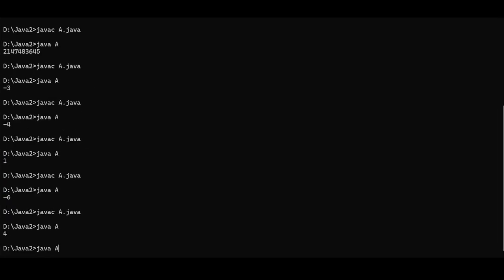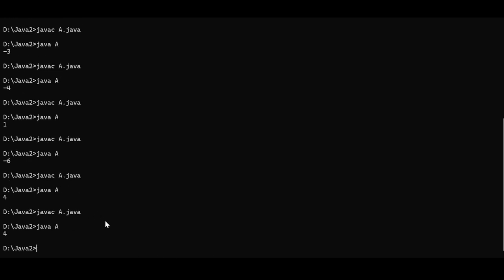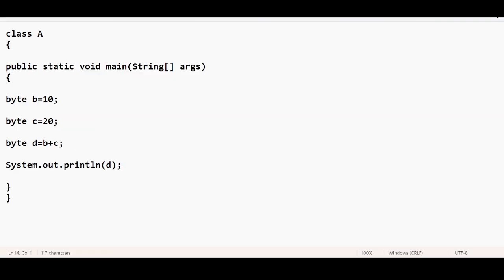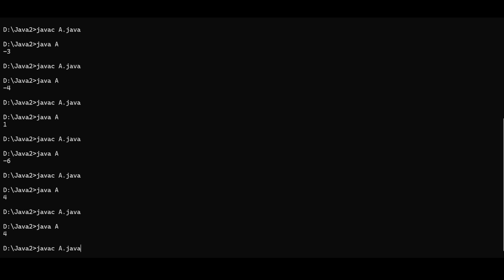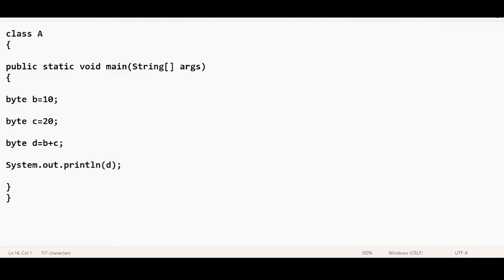Let us do this. javac A.java. No, sorry, I did not save it. javac A.java. It says incompatible types, possibly lossy conversion from int. Why are we getting this error? In the interview, they would ask you directly, you have byte, 10 assigned to b, 20 assigned to c, and b plus c equal to d. What would be d? Blindly, you will say 30, but 30 is a wrong answer.